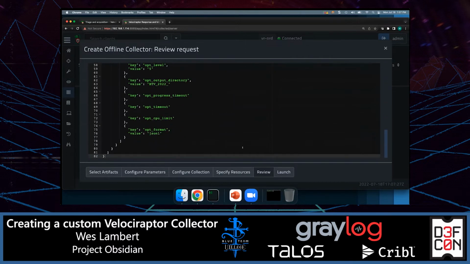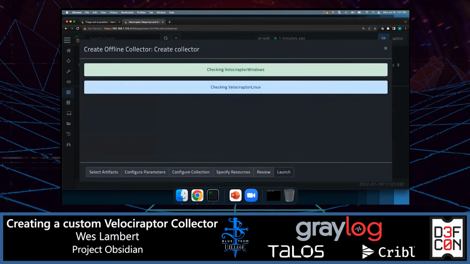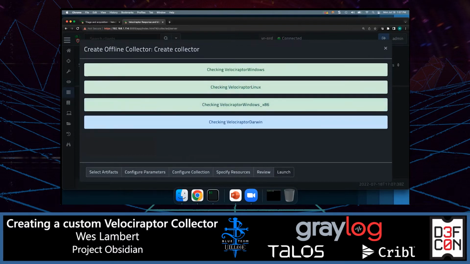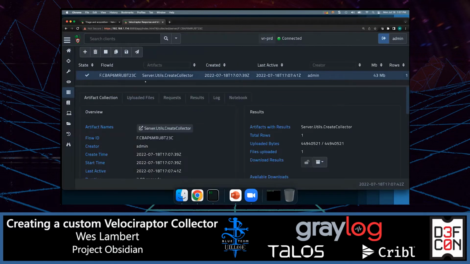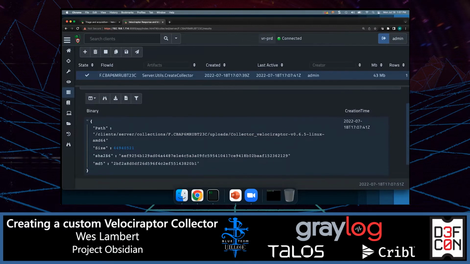So if we go over here and click launch, it's going to take a minute. It's going to go through and check and see what kind of collector it needs to build. It's going to go through those steps. And then after that, you'll see the status changes for the server utils create collector artifact. And now we see that it's completed. So we can see the results here, basically just some summary details, the hash information for that binary, and then also the virtual file store path for that.